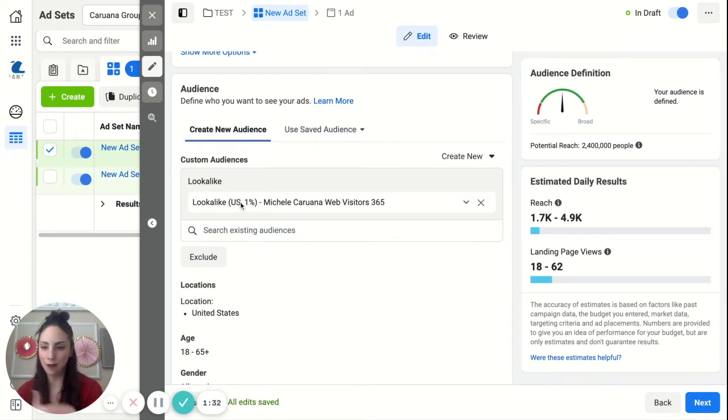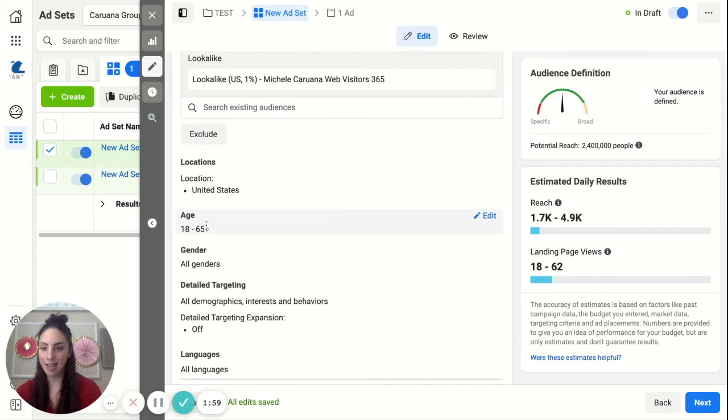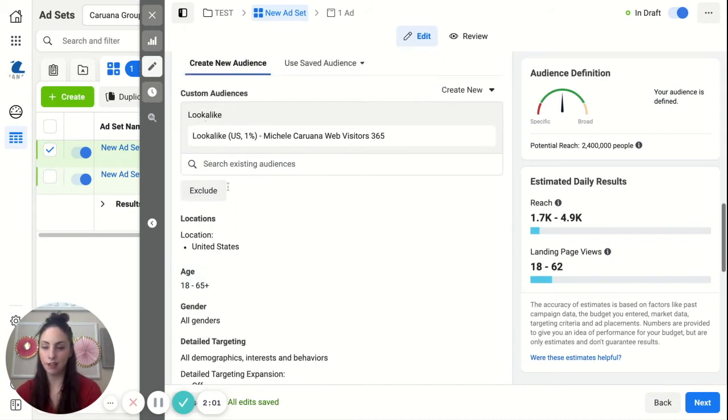And this US 1% is just basically saying where you want these new lookalike customers to be located and how big of a net do you want Facebook to cast. How close of matches do you want these to be? The bigger the percentage, the more loosely related these lookalike customers will be from the original group. So again, that's another video for another time, but this is basically the first audience that I'm going to test. Now, sometimes you can add on additional layers of targeting.